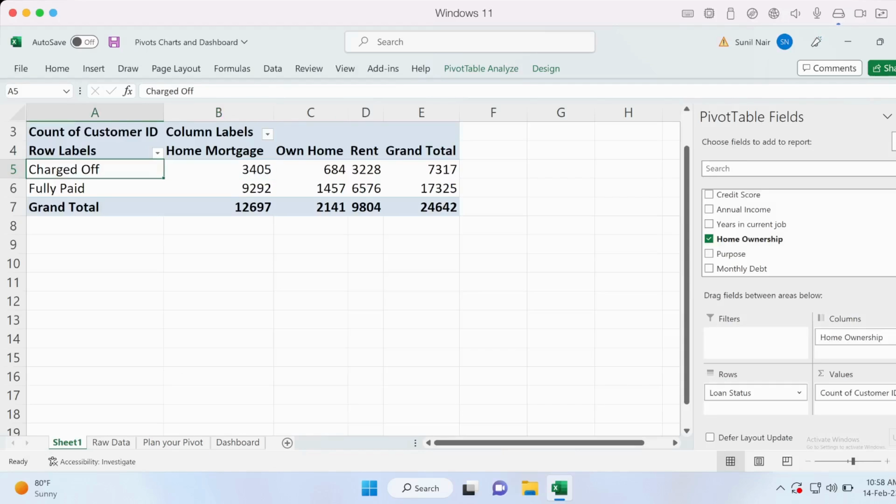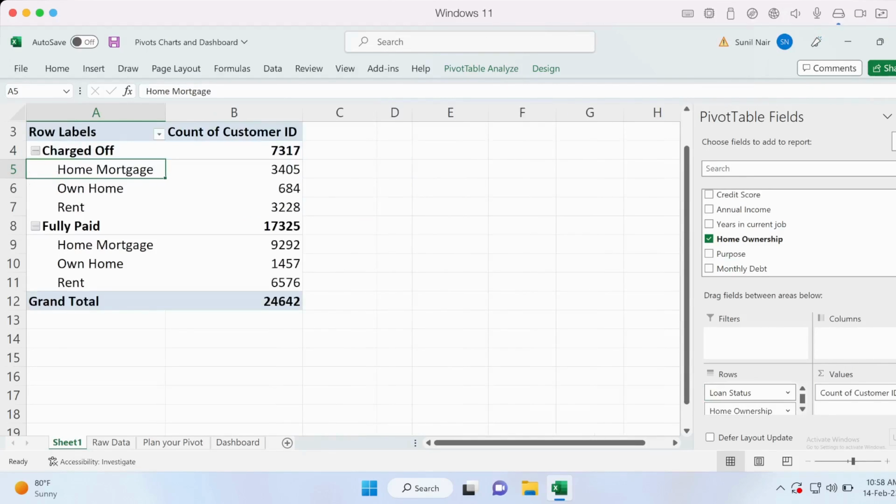What we will do is home ownership that we have dragged into the columns section, we can drag it down to rows. So that will always be after the loan status because that's how we had planned it out. Correct? So there you go. So you have the loan status show up as the parent and the corresponding child field is the home ownership.